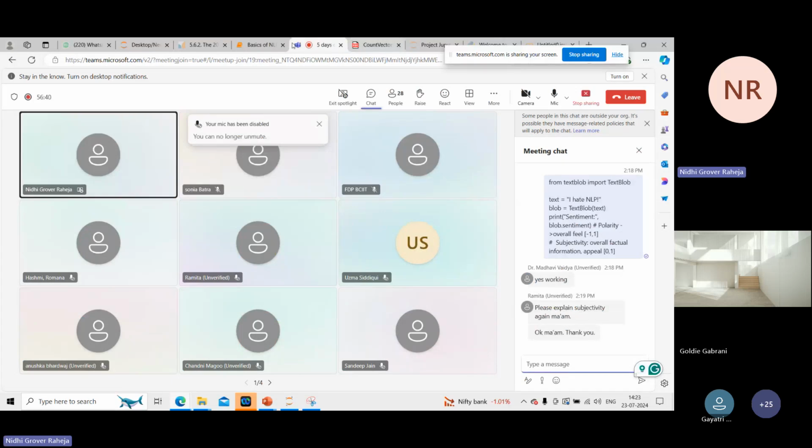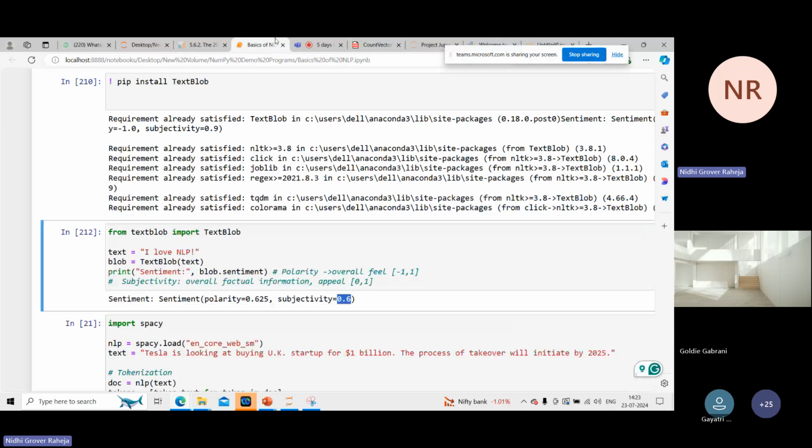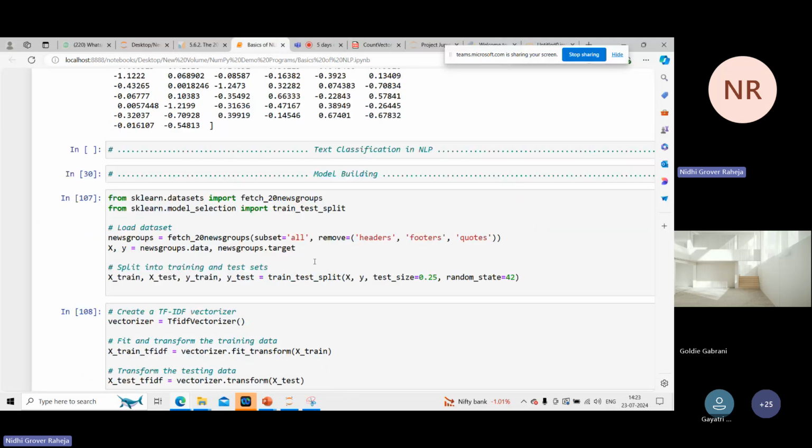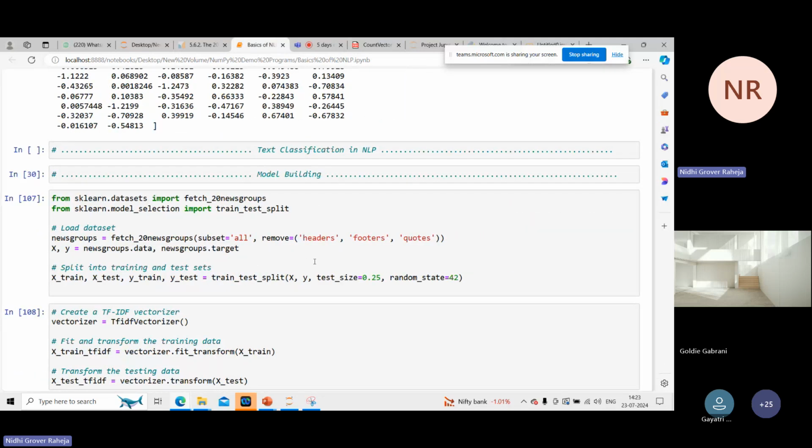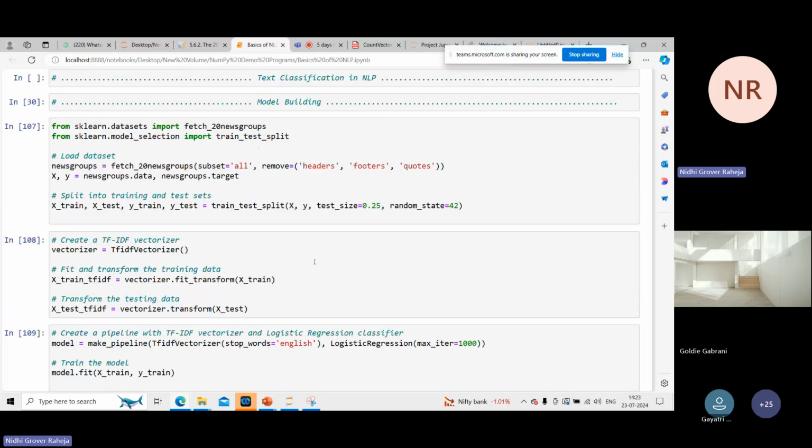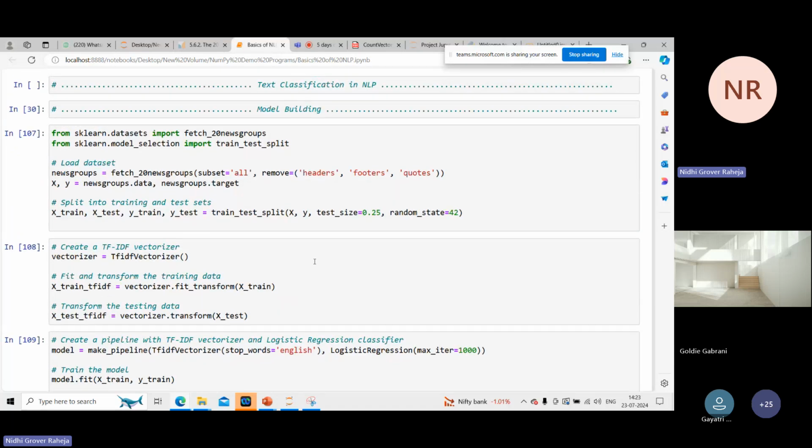Now I am coming to the complete project. I'll be giving you this project, but I'll be taking it up quickly. This project is about text classification in NLP. I have tried to combine two things: the logistic regression model of machine learning and natural language processing. I'm creating an NLP pipeline based on all the concepts that we have done so far. We have talked about vectorization, tokenization, all that stuff.